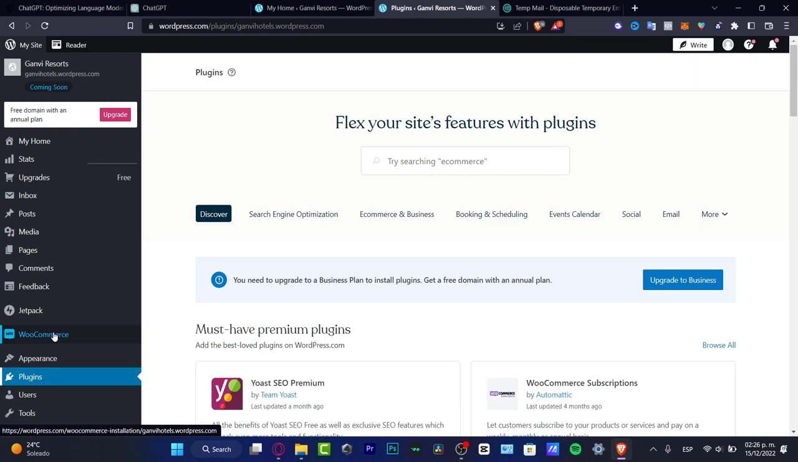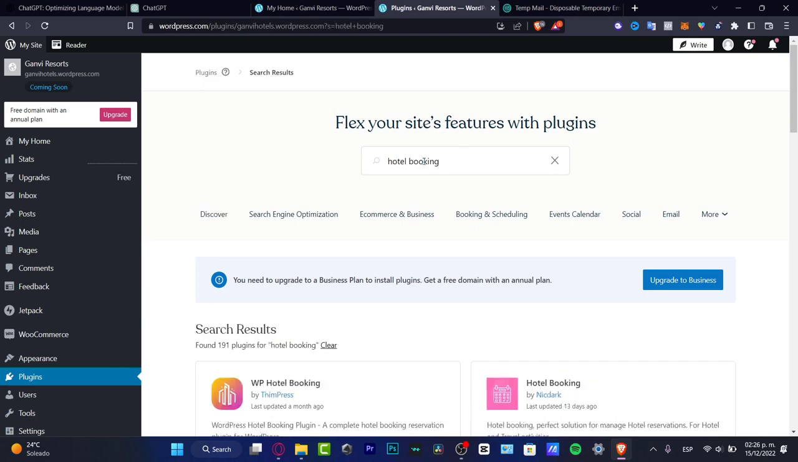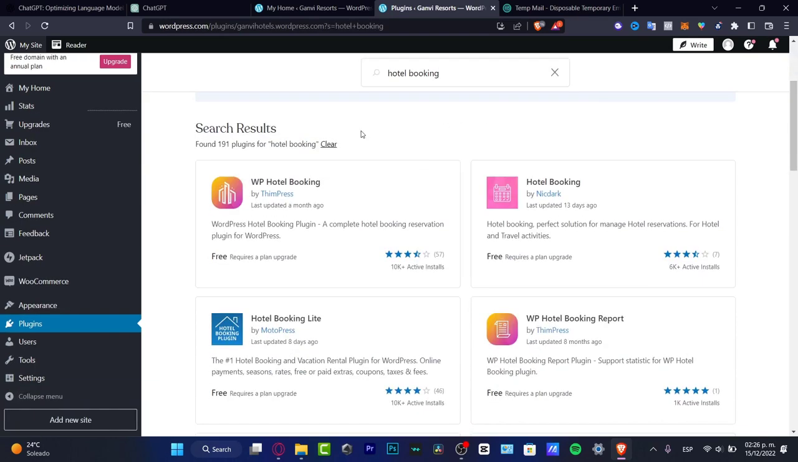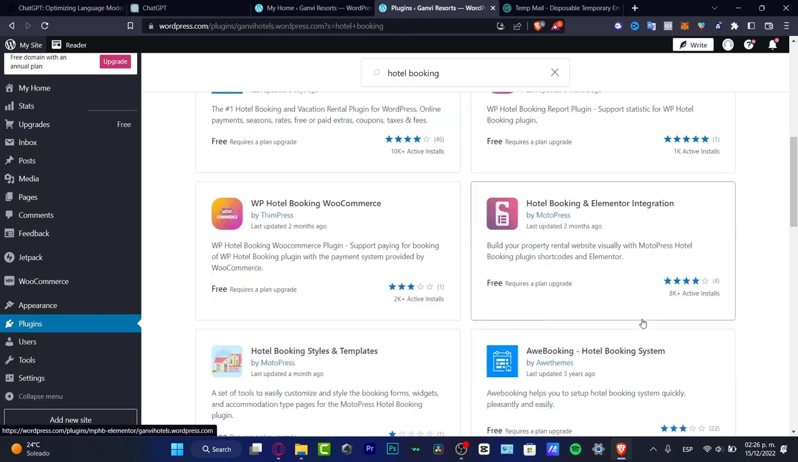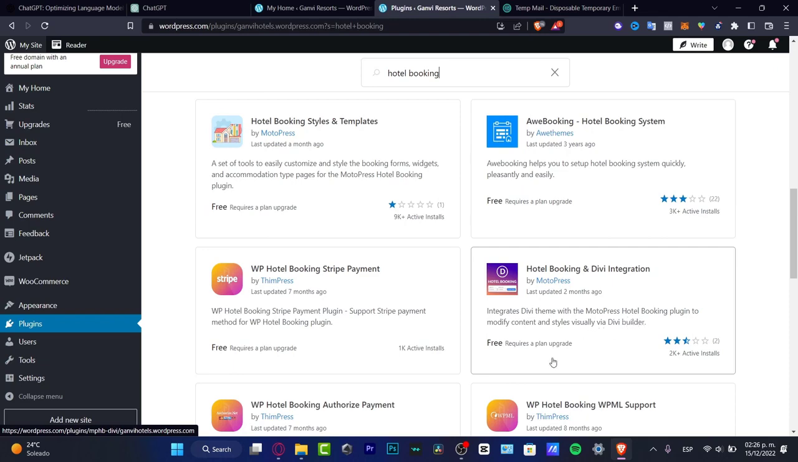So what I want to do here in the plugins is look for reservations. Here I go. I have the search results of hotel booking, hotel booking lite. There are a few options that I can choose, but you have to consider that all of this requires a plan upgrade.